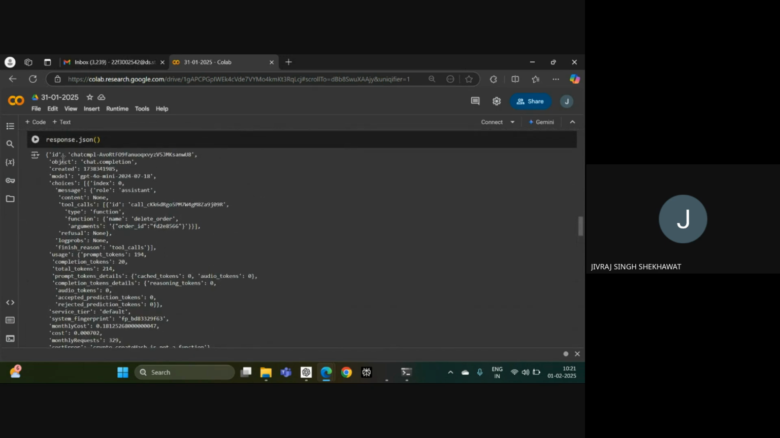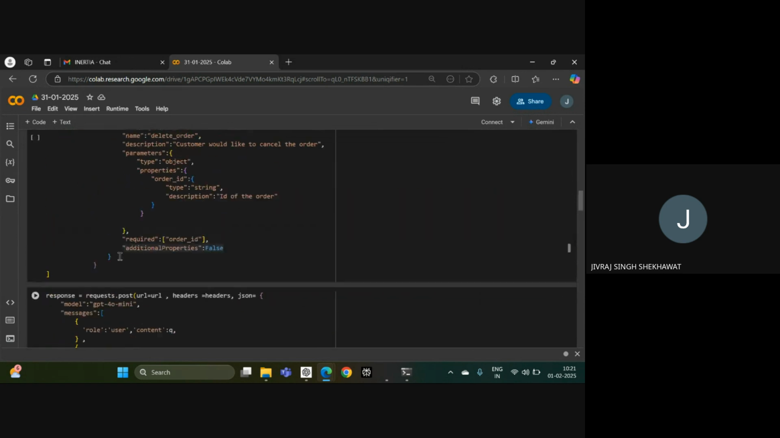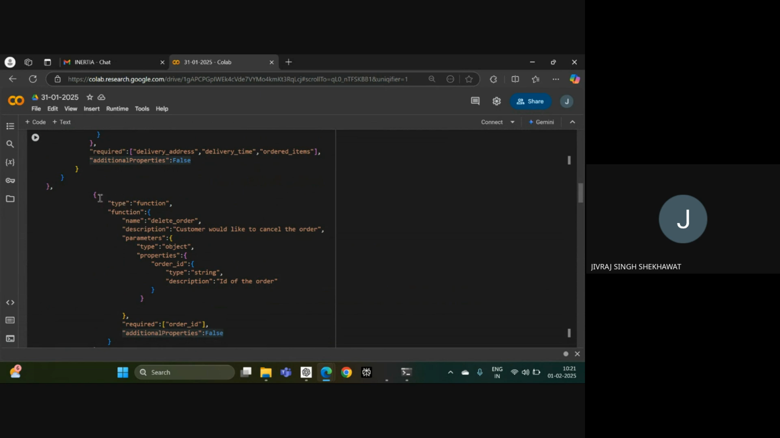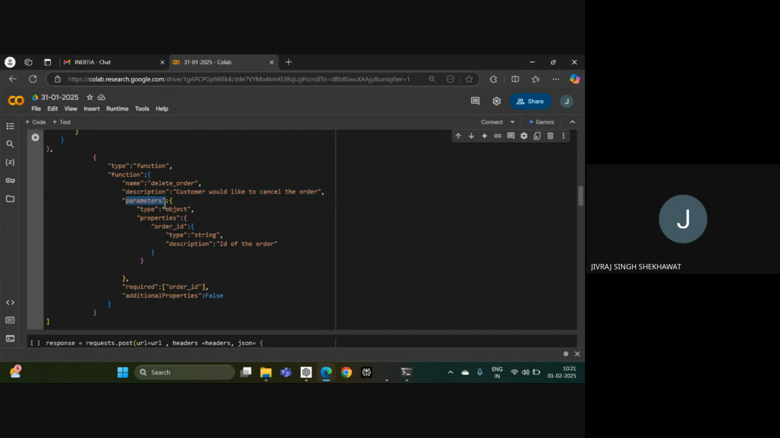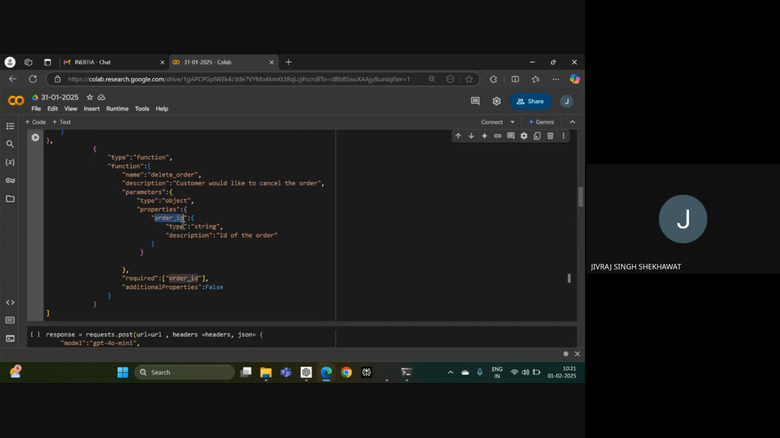So this is one response that we got from the LLM. Above, I have created two functions. One is to place an order, and the other function is to delete the order. Deleting an order means to cancel the order, and for canceling an order, I just need the order ID.